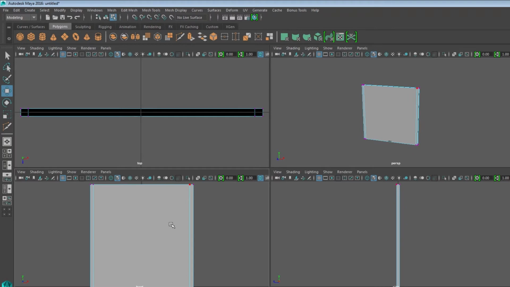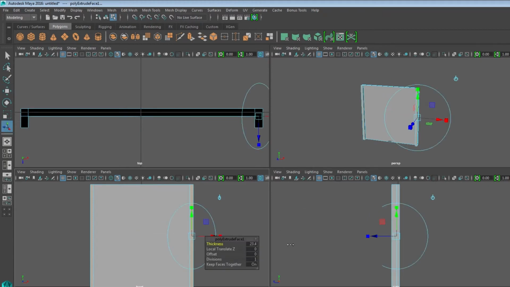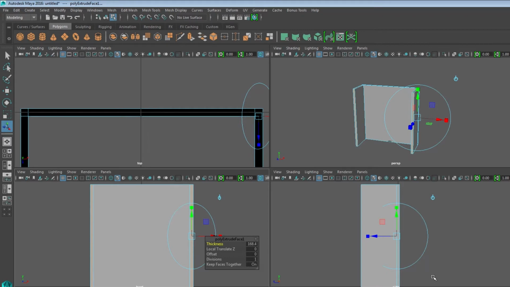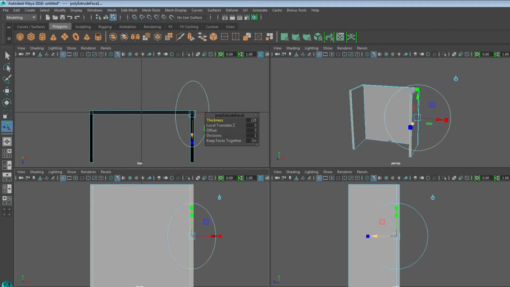From there, I want to select face and then shift select these 2 edge faces that I made by the cut. And then we're going to go to extrude. That will extrude these along a path. I can move the thickness and make a wall. I can also extrude these by using the Move tool.